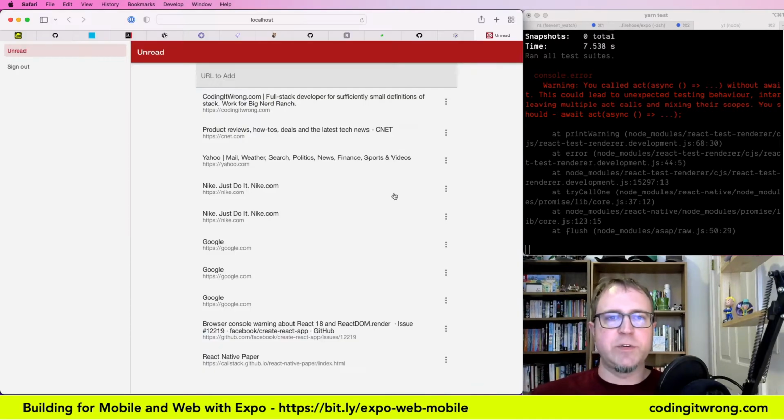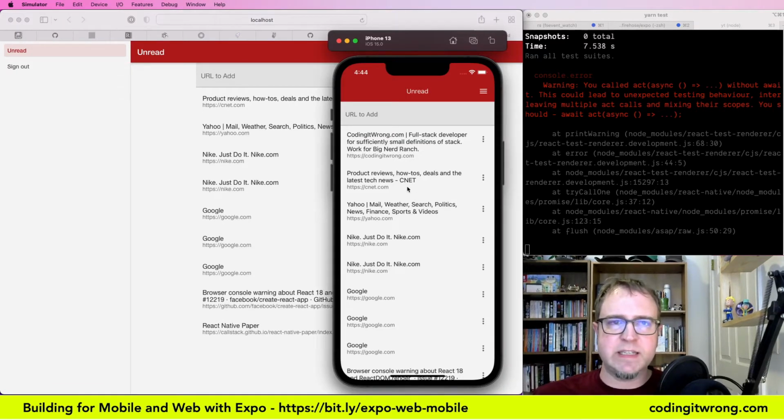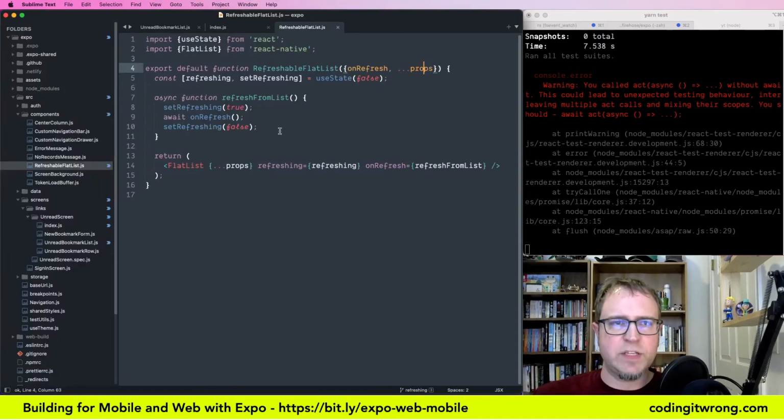So instead, one thing I'm going to do is let's make sure it's actually catching the changes. So I'm going to mark this as read. So now when I reload this list, we should no longer have codingitwrong.com on the top. Pull and it disappears. So that should be working. But that is really fast. So let's just see this loading state run for a bit longer.